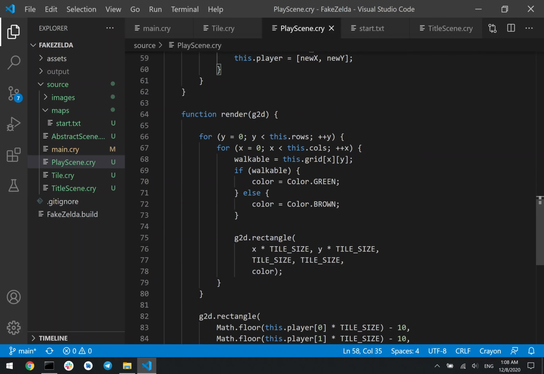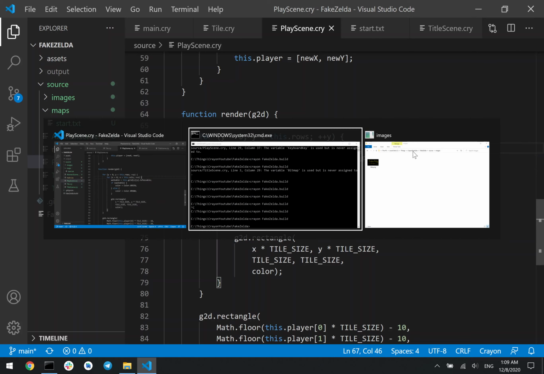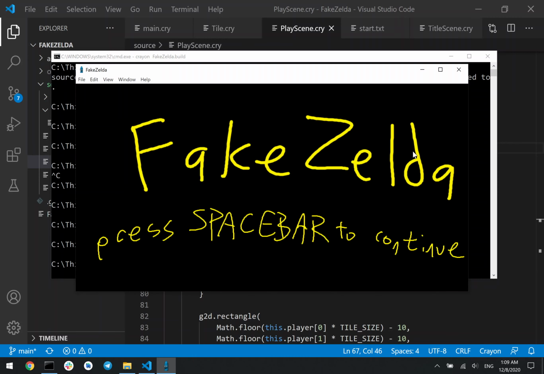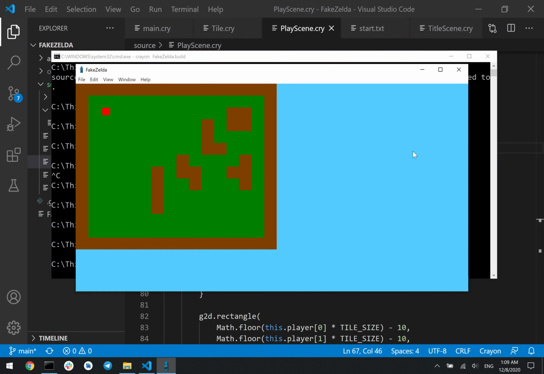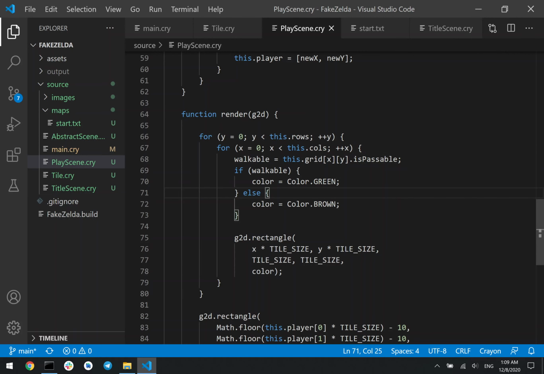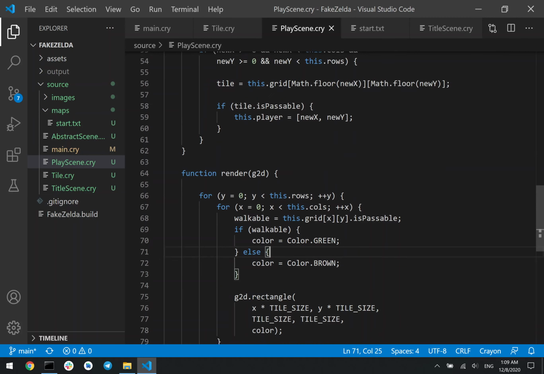And then here, choosing the color. This is also is passable. So let's make sure that still works. Yes. Okay. And finally, the last thing I want to add is images.